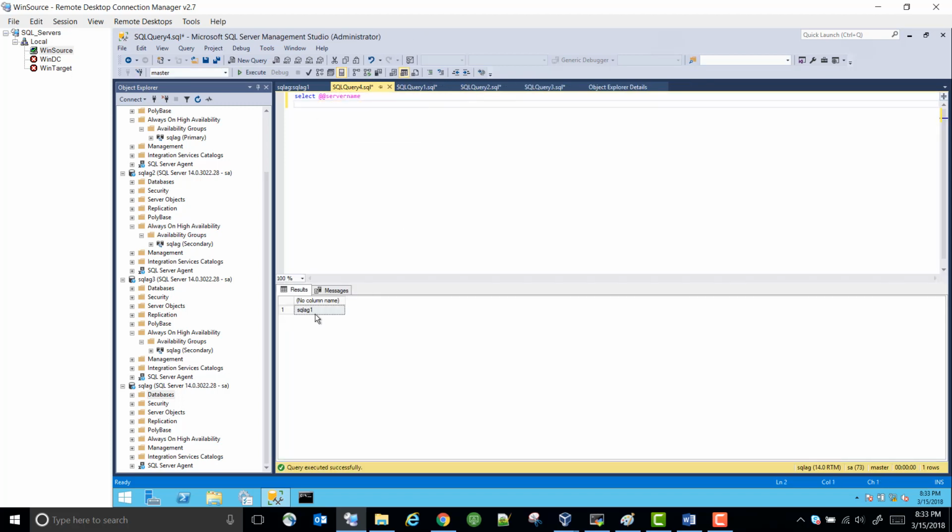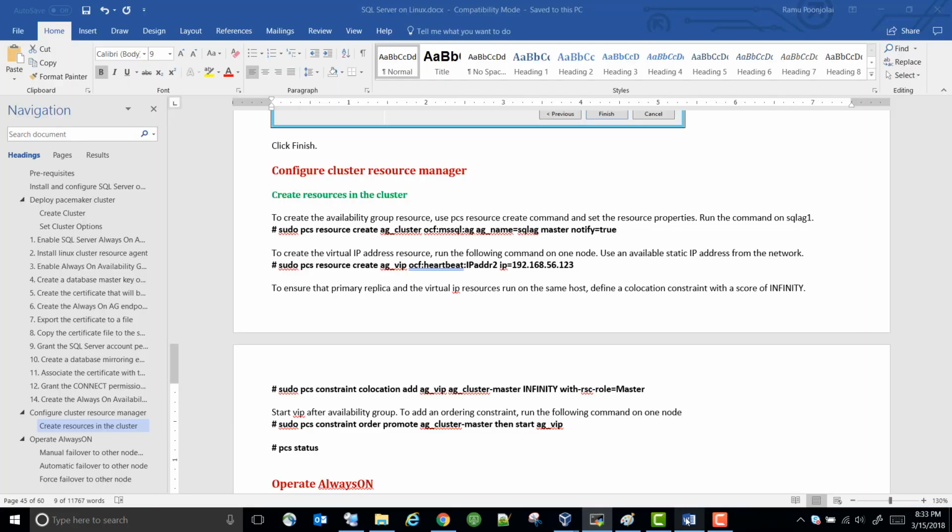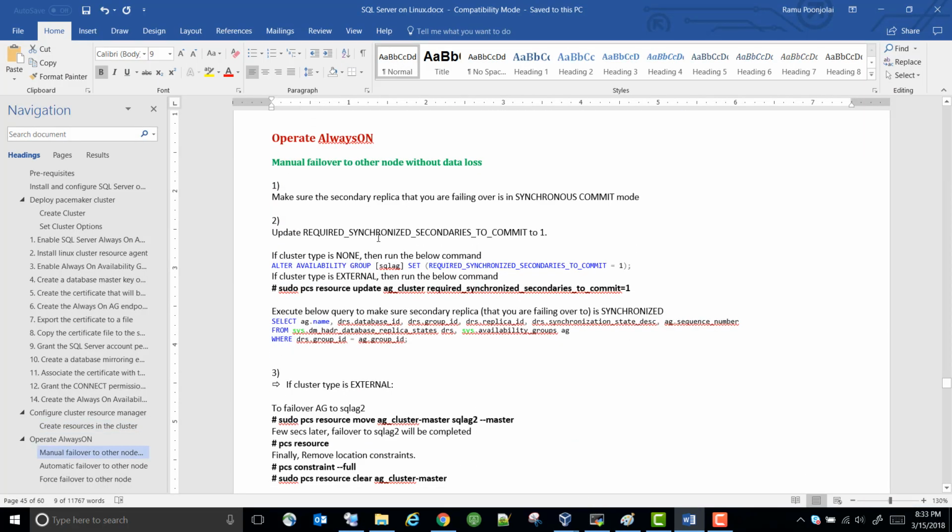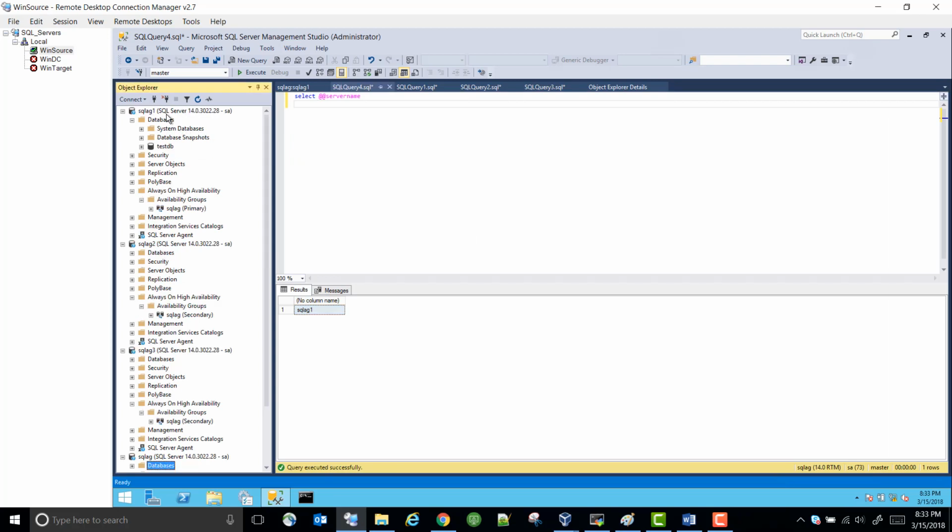It is pointing to SQL AG1. All right, so now how to operate and how to manage is Alwayson. So for example, you wanted to manually failover, right? That is one thing you do. You will failover the Alwayson from this server to this server.